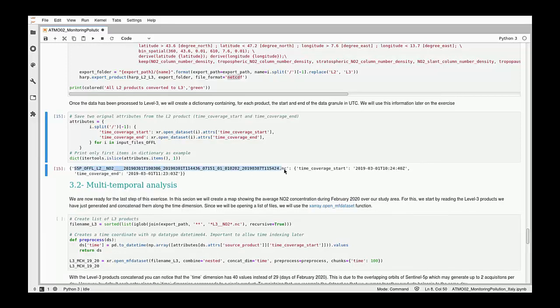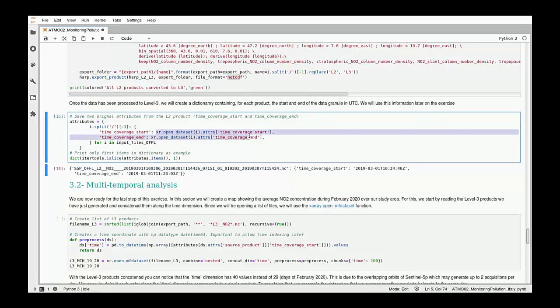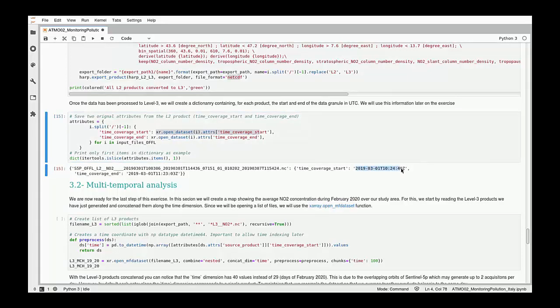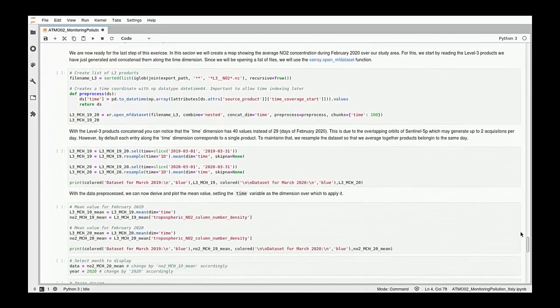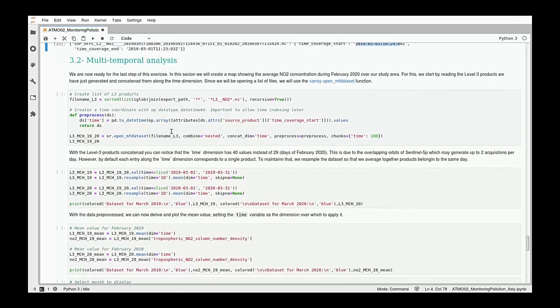So for every single product, we are going into the attributes of this product. So here we go into the attributes, and more in detail we go into the specific attribute we are interested in, which is the time coverage start and end. And we store that information in order to allow us indexing of the products based on time. So this is done here, and now we are ready for the multi-temporal analysis. Okay, so let me run this and I'll explain what's happening.